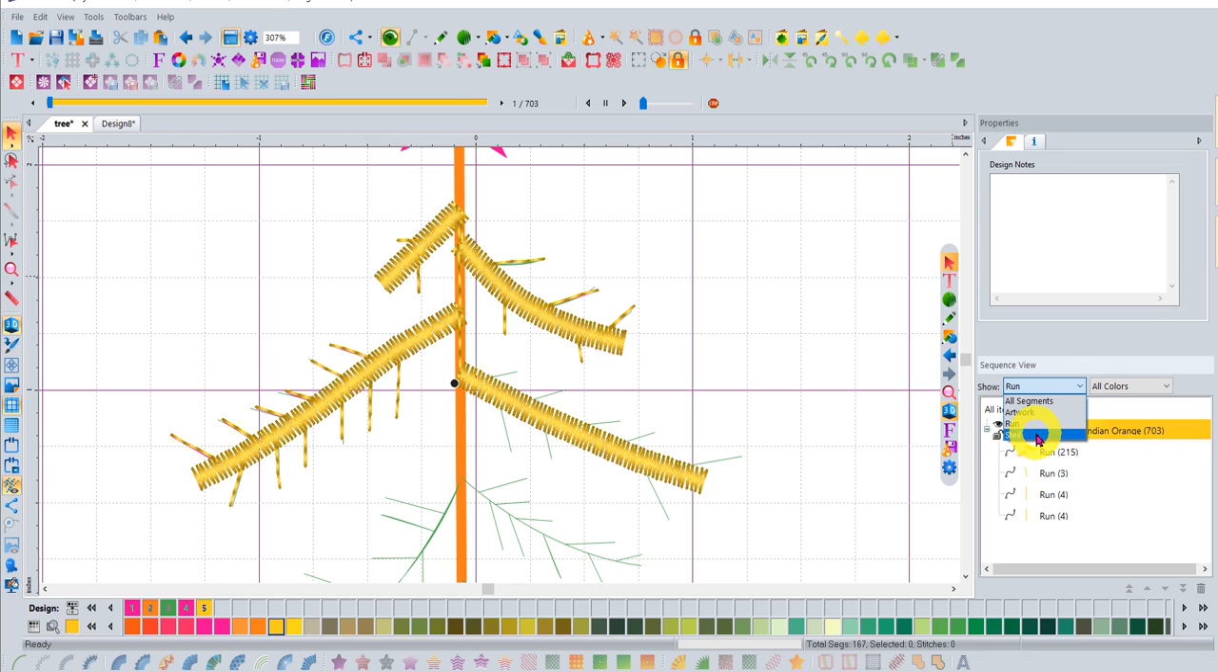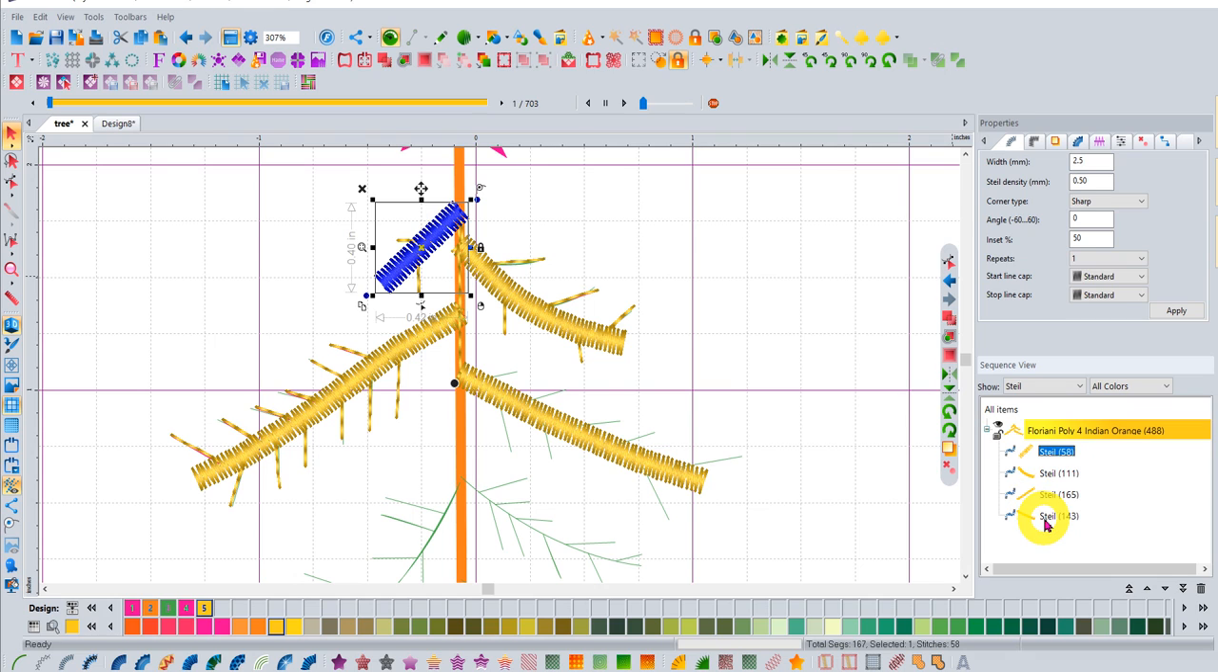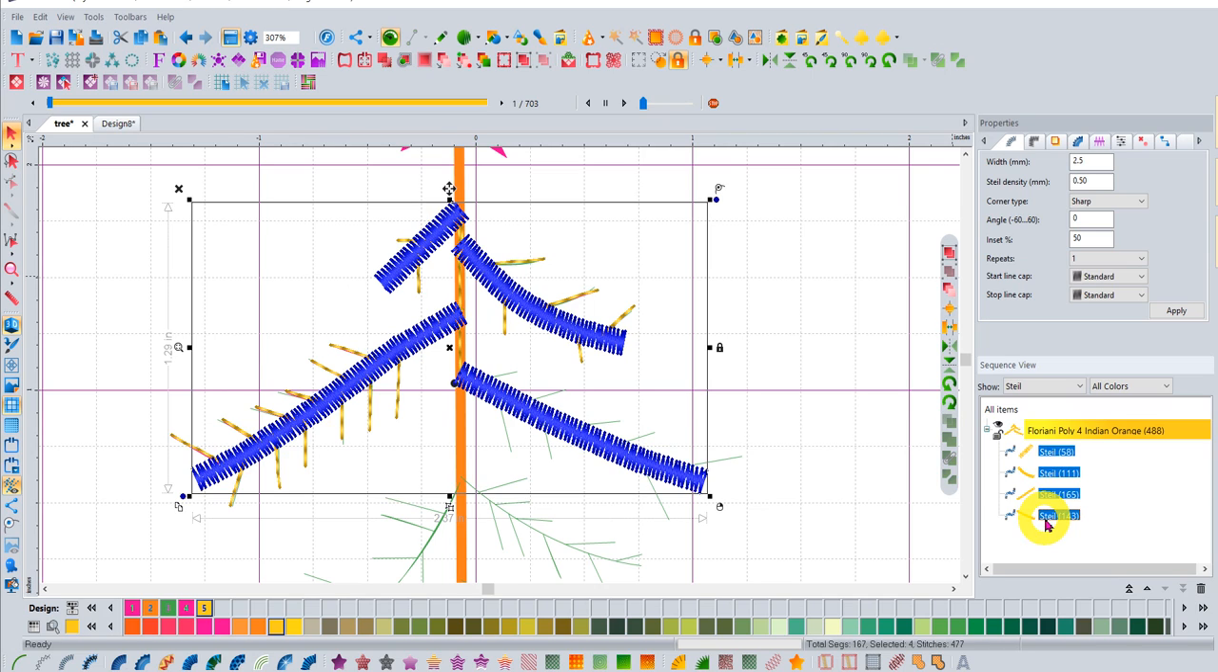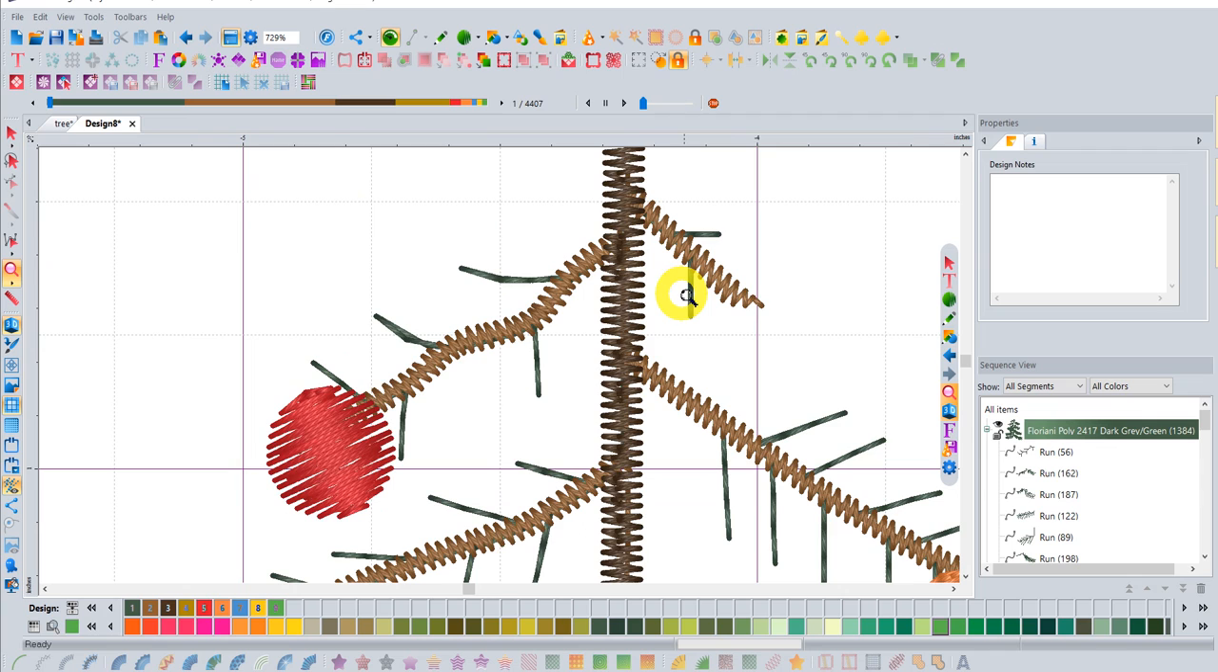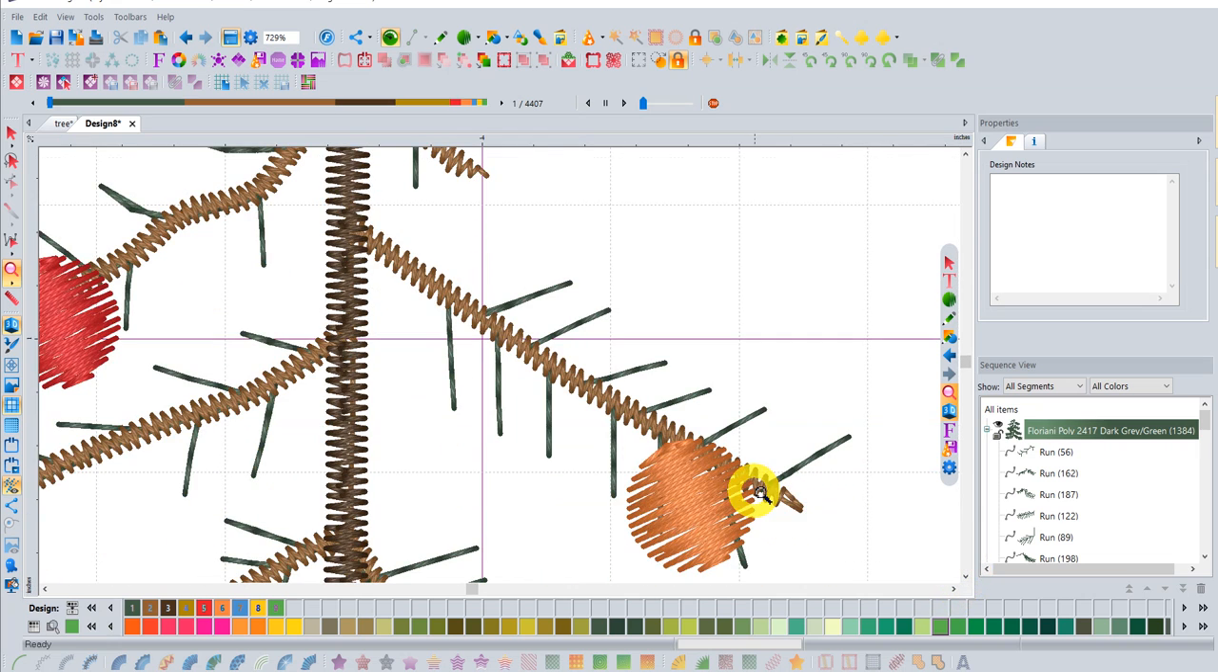Okay, so the next thing I need to adjust are the satin stitches or the steel stitches. So let's go back to our show box, click the drop down arrow, click steel. So here's all of our steel stitches, select them all. And I want them to be narrower, so I adjusted the width to about 1.2, I believe. Okay, and at the end I wanted kind of a point. If you look at the finished design, see how it kind of comes out to a point out here? See the point? So here's how we do that.